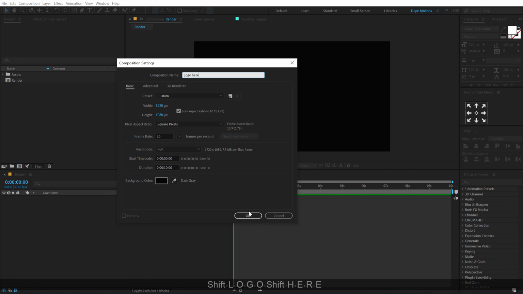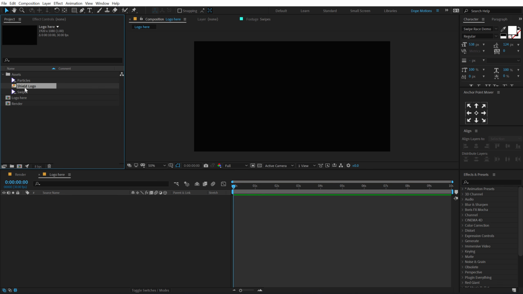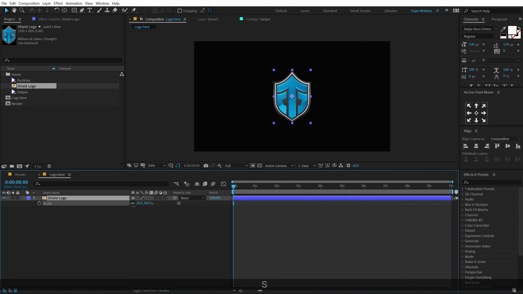So you can use any logo that you want. You can just simply drag and drop it here. So in the assets, I have my logo that I will be using. I'm going to hit S and scale this down a bit.